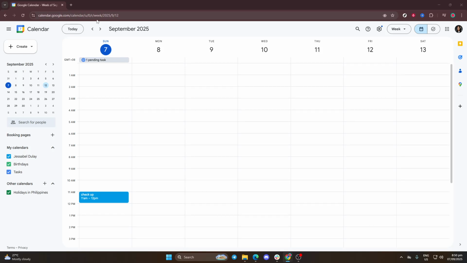Now that we have Google Calendar open, direct your attention to the left side of the screen. There you'll see a sidebar, and one of the sections aptly named is Other Calendars. This area is crucial for this tutorial, so keep an eye on it. It's where you'll be managing additional calendars and subscriptions.